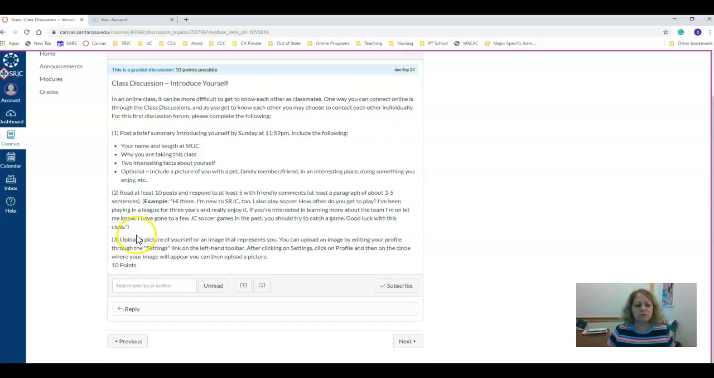I also want you to upload a picture or an image that represents yourself. What I don't want to see is what is here, because this is a student view, it's not me, is nothing. See that little blob there? I want to see who I'm talking to, or an image that represents you. So please upload a picture, and I give you directions on how to do that.